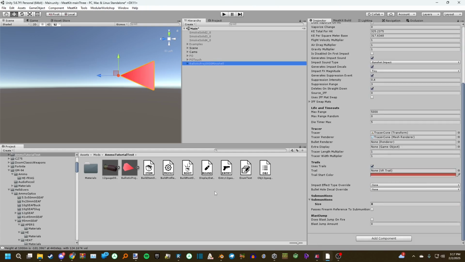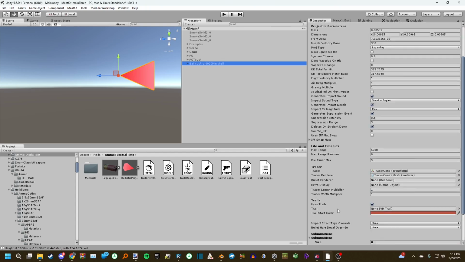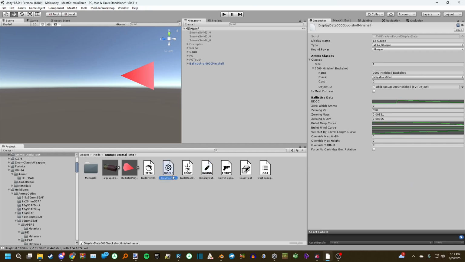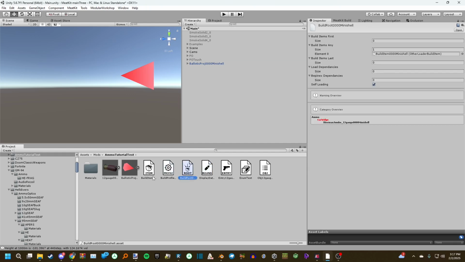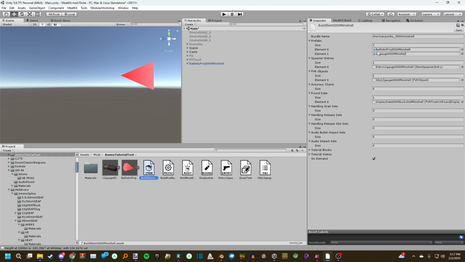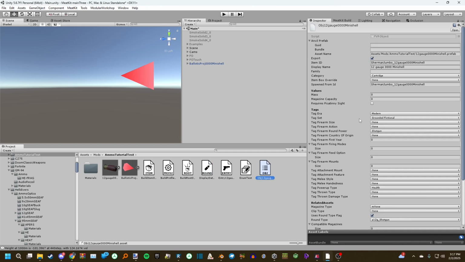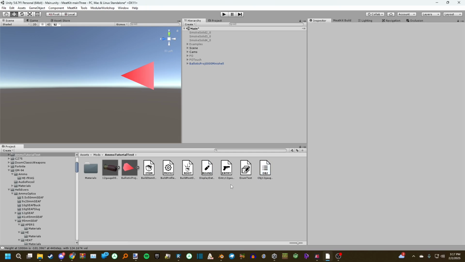What else do we know here? That should basically be it. Just, again, make sure your build item has all the stuff in it that it needs, all your prefabs for your explosions and your sound effects and your submunitions. Make sure your display data is properly filled out with the round type and class, and that this ballistics data is correct. Make sure your object ID has the round type assigned so Magazine Patcher doesn't freak out.